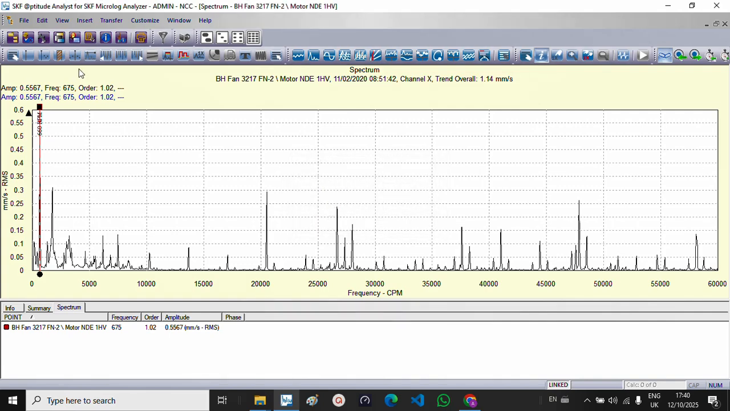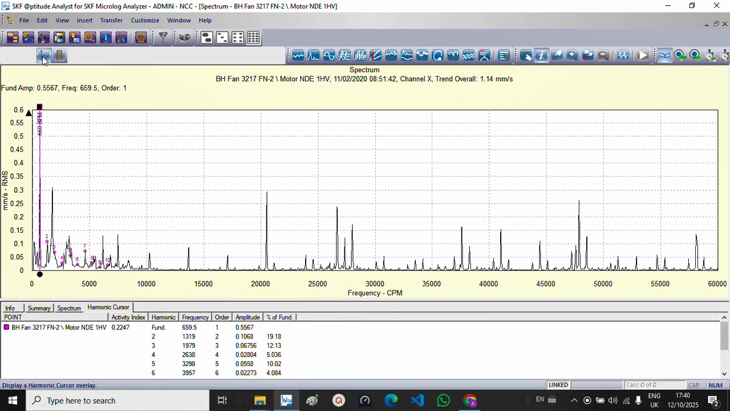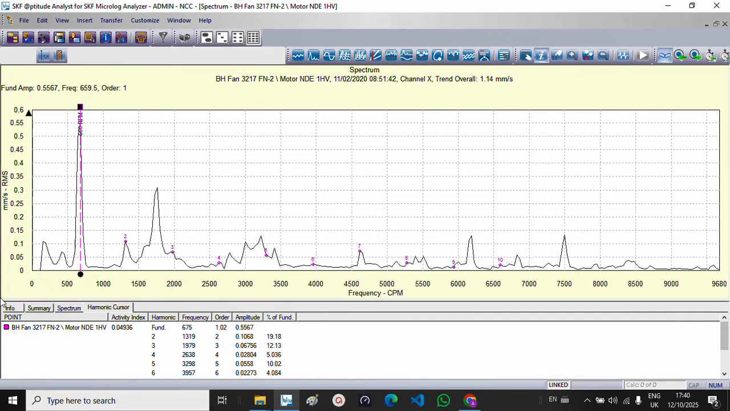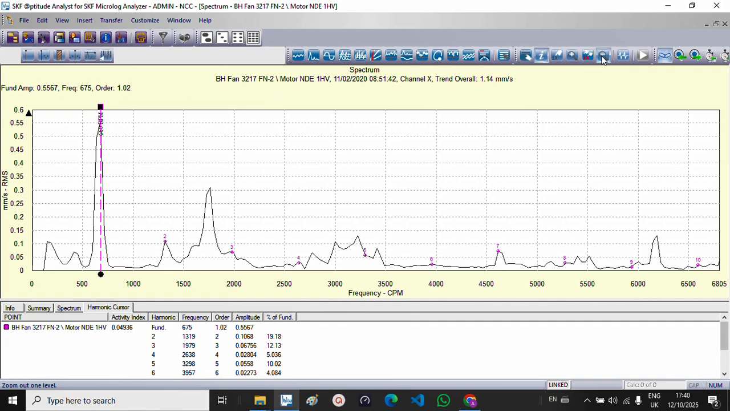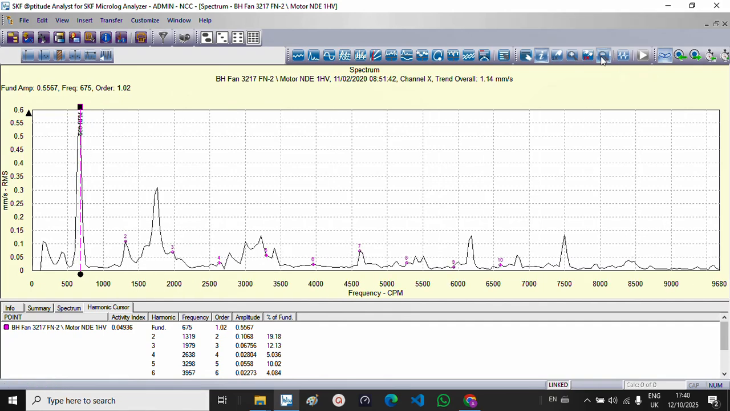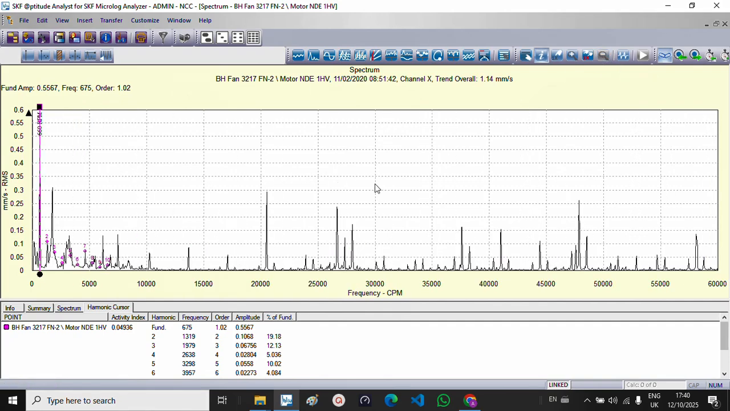And when we set the 1x, we can check the harmonics of this 1x. Here in SKF Aptitude, we can press the harmonic cursor, and we see here 1x, the amplitude 0.55, 0.1. We can use the plus mark to enlarge it and the zoom out to decrease it to see everything.